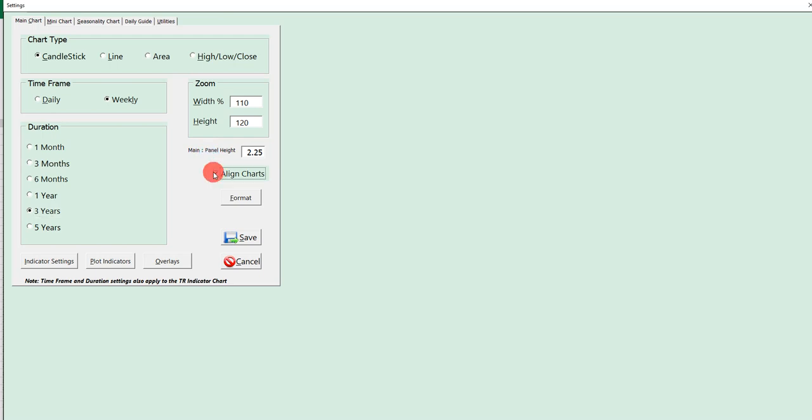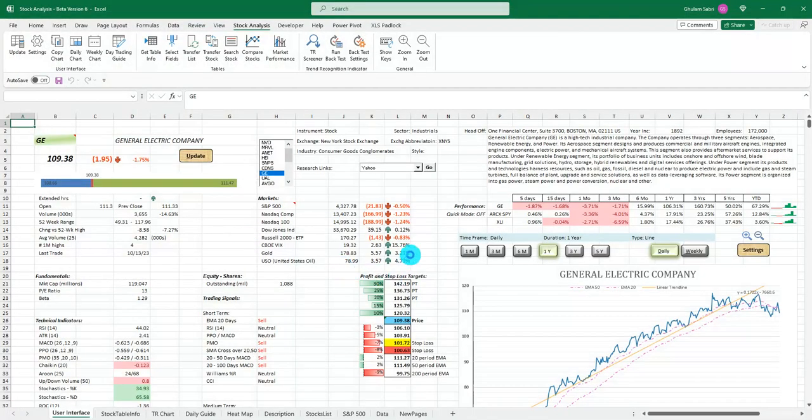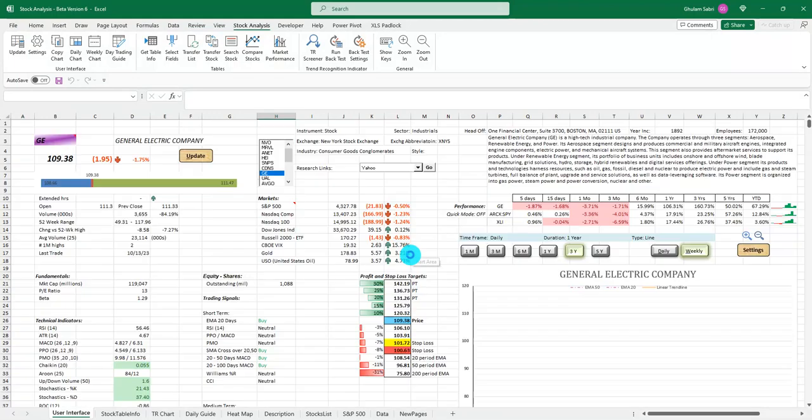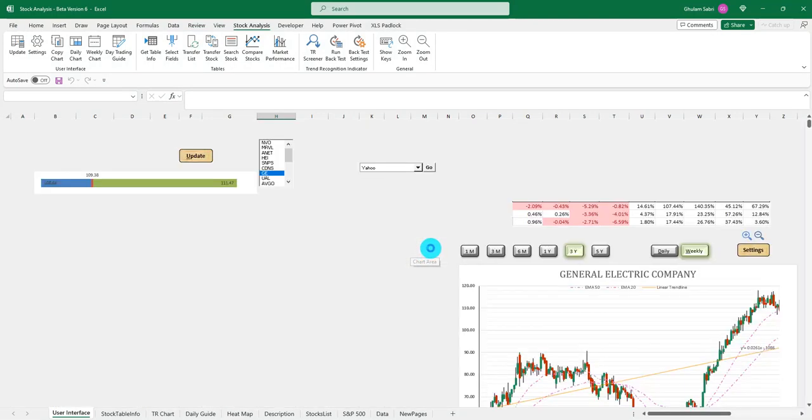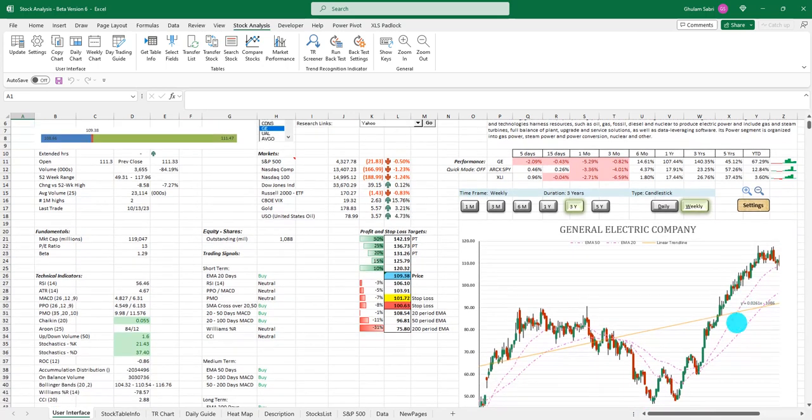We can also select whether we want to align all charts with each other, starting from the left side, or we do not want to align them. So let's select align charts and save the settings, and it will update the main chart as well as all other charts based on these settings. And here we can see that the chart type is now candlestick instead of the line which was previously selected. The duration is now 3 years.